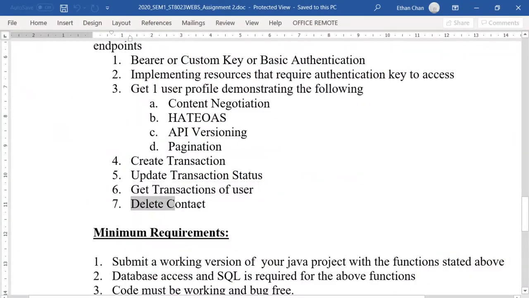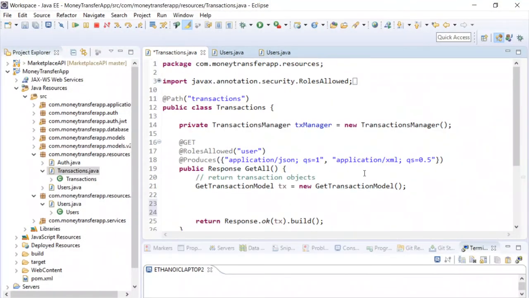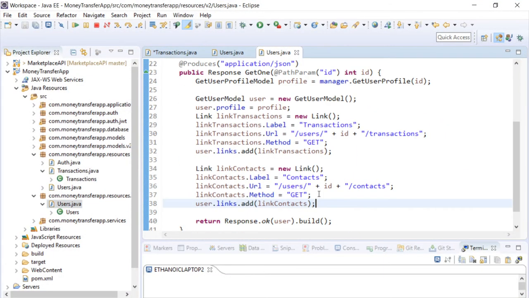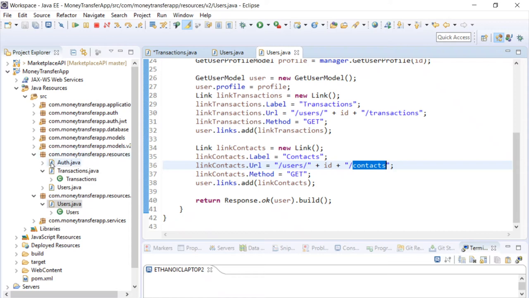Then finally, delete contact. Now delete contact will be under the contact list when we get the user object. Now you notice that there's no contact resource here. So contact will be similar to what some of you have implemented, like the person, the name, the address book. So if you already have a function to remove the contact, then I think it's good enough. If you don't have, then you probably need to show me what's the equivalent of a delete operation.